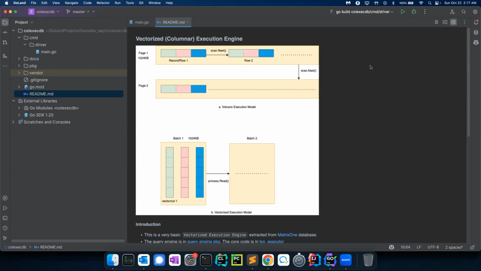Today I'll be going over my project called ColexecDB. It's nothing but a columnar execution database. The project is something I've extracted from the Matrixone database, just to understand how a columnar execution engine, or a vectorized execution engine, works.